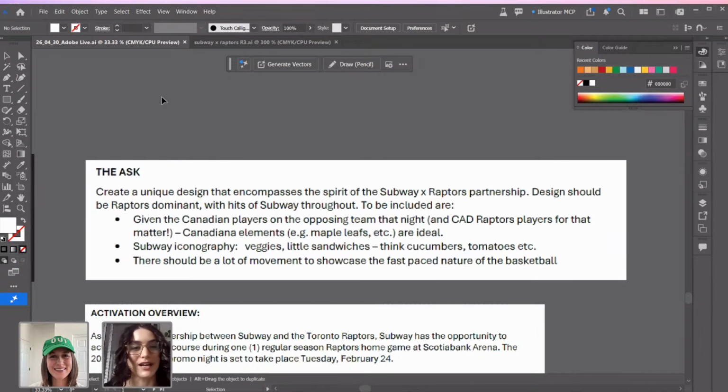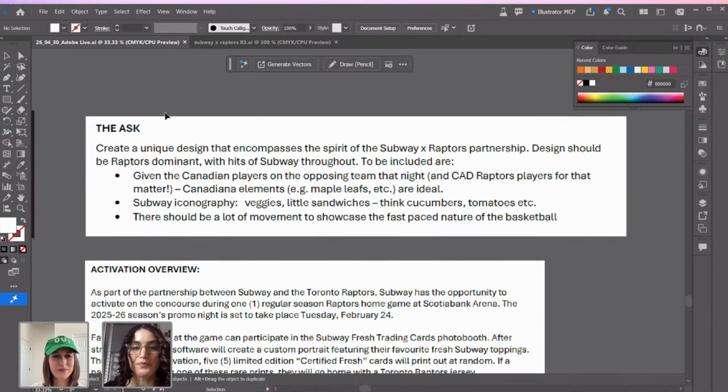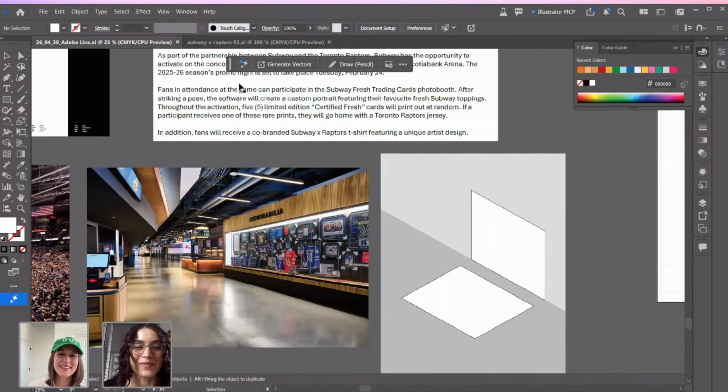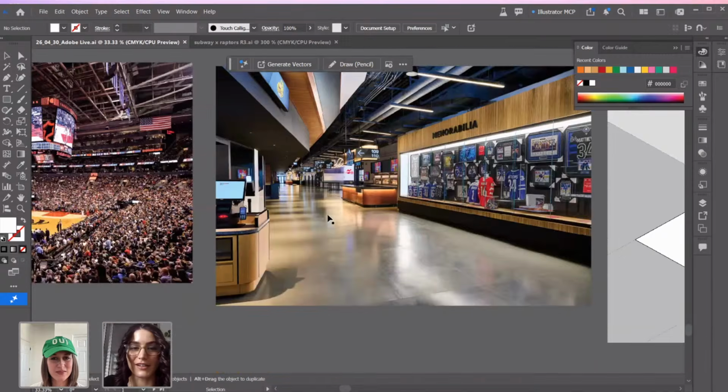And they also wanted it to be super dynamic, right? Because it is a basketball partnership. The activation overview was basically to have something activated in the concourse, in the hallway of the arena but also in the entire arena itself. There was also a trading photo card booth where fans can win prizes and Raptors jerseys. Each fan will also receive a limited edition Subway and Raptors t-shirt featuring a unique artist design, aka my design. So I added some pictures of what the arena looked like.